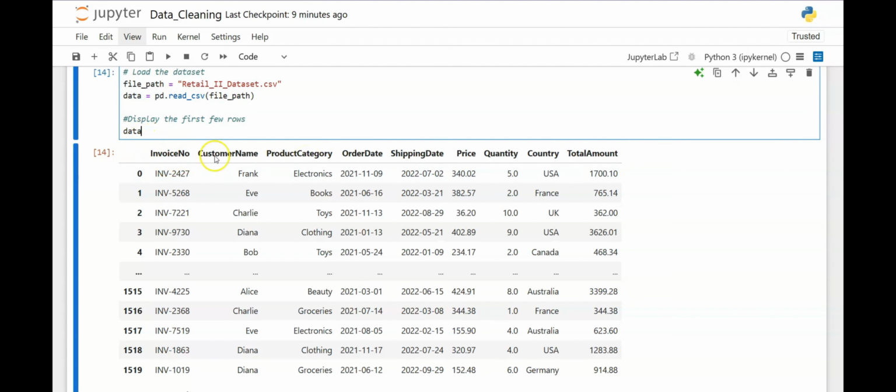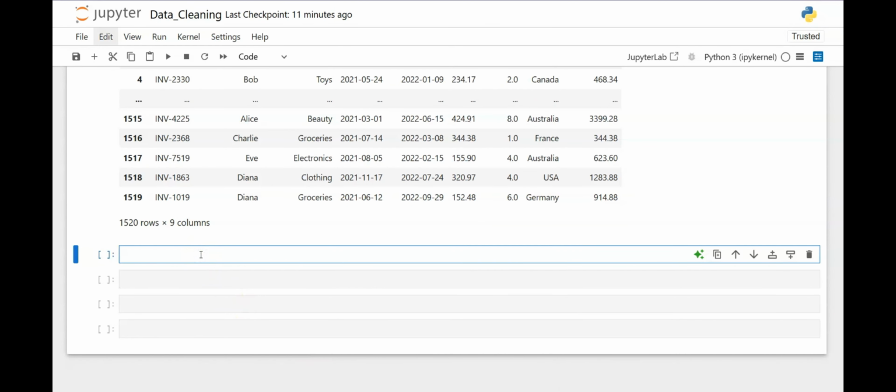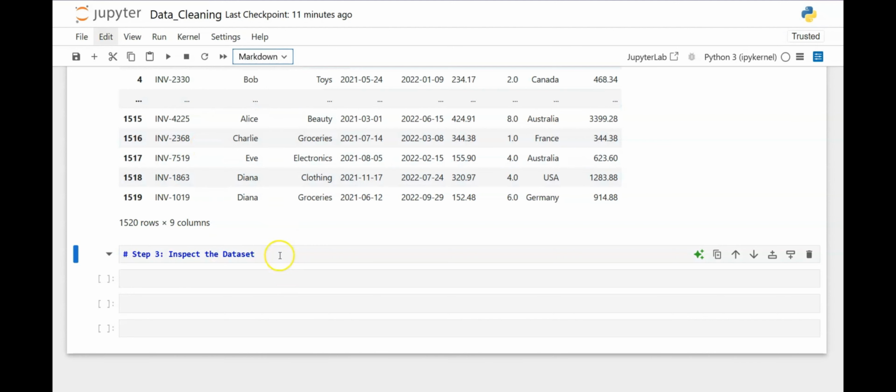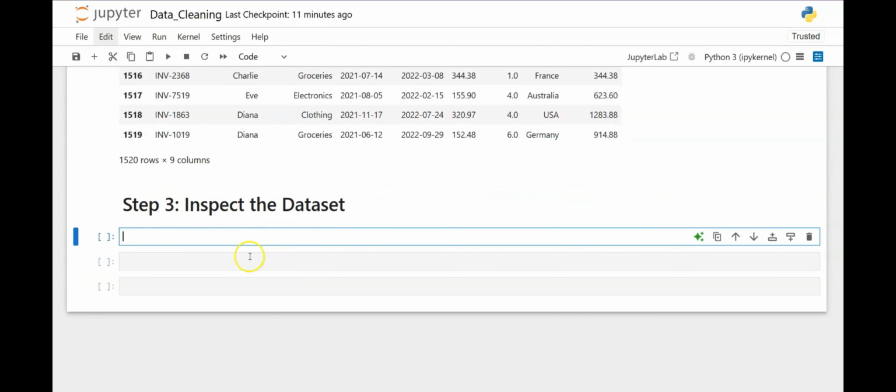Okay, so once you look at your data set, making sure things are looking right, you have all of your columns and your rows here, they're spelled right, kind of get familiar with your data set. Now we're going to go ahead and go to step 3. So again, I'm going to do my hashtag there, step 3. We want to inspect the data set. So I'm going to change this from code to markdown and do a Control Enter. And now we are on step 3.